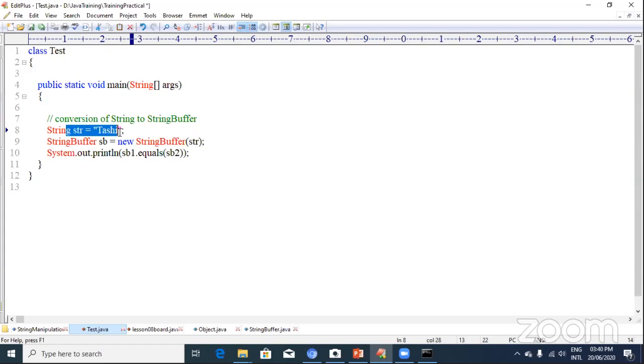So here we have a string object "Rashi". How we are going to convert this string object to StringBuffer is just by this line, that is StringBuffer sb = new StringBuffer, and just give this reference variable here. By default it will be converted into StringBuffer.